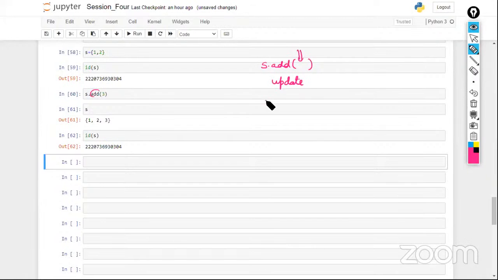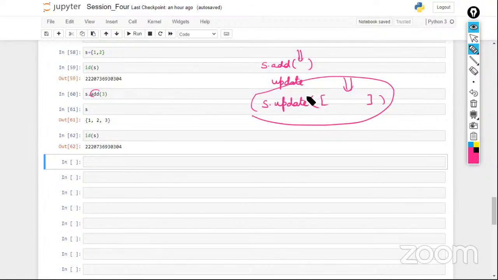So the syntax for update is what? s.update. Here s is the set, so it is set update. This is a bracket, and within this, just pass the list of elements that you want to add. Pass it as a list of elements, and the update will happen. And this is also in place, guys, because set is mutable.